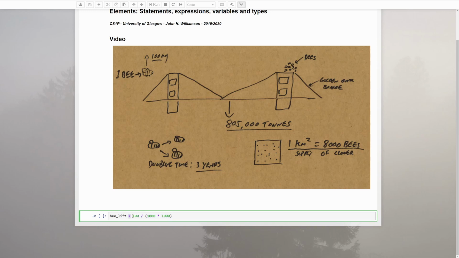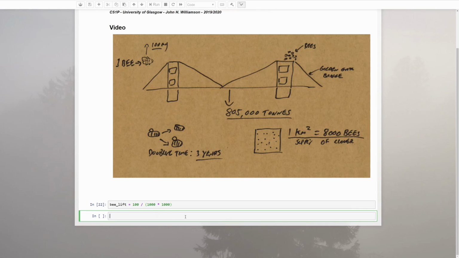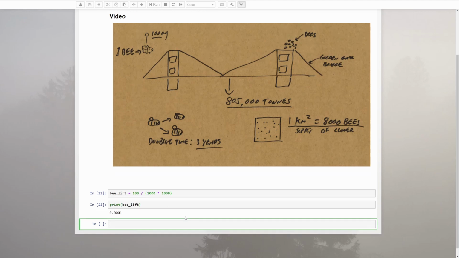The equals sign tells us that the result of this computation will be assigned to this variable, the identifier bee_lift. If I run this code, which I can do by pressing Shift and Enter, then it will do the computation and store the result in bee_lift. I can print that out. Print bee_lift. Okay, what about the Golden Gate Bridge?